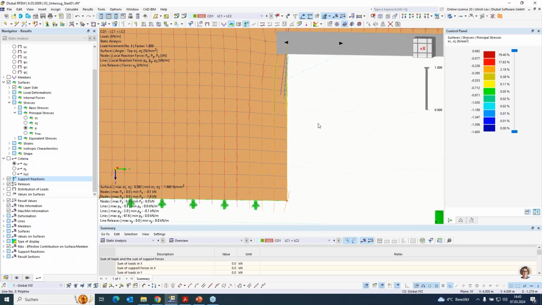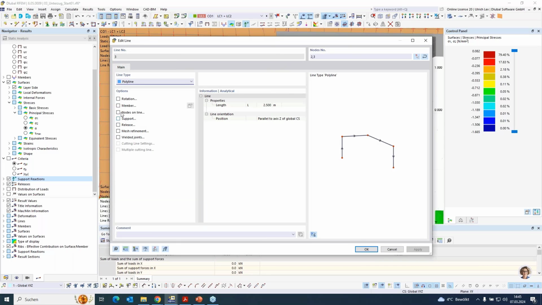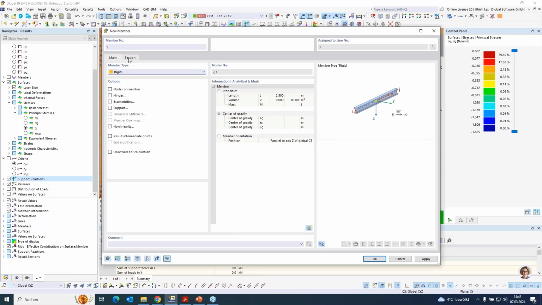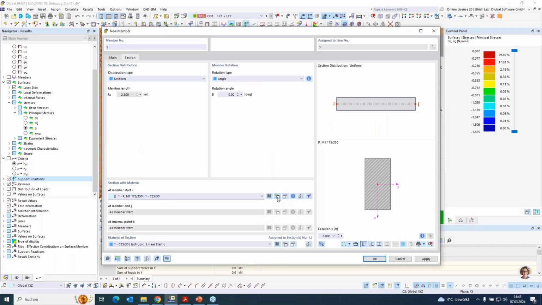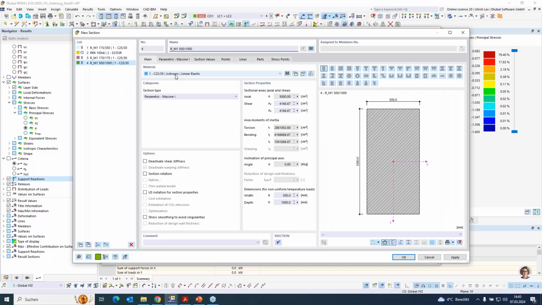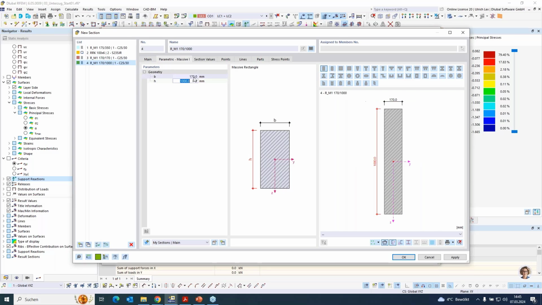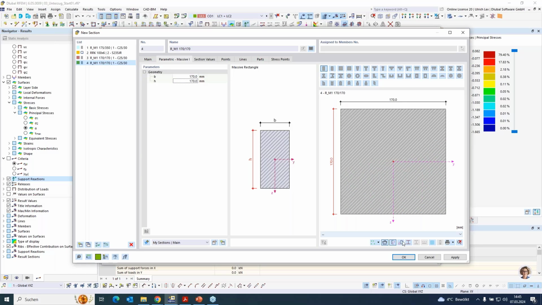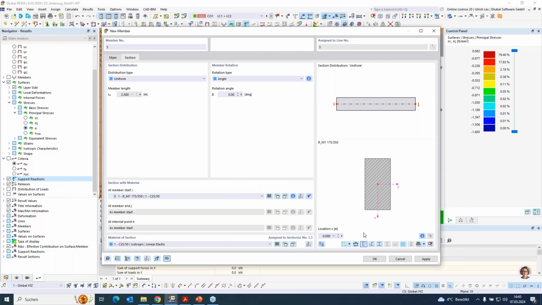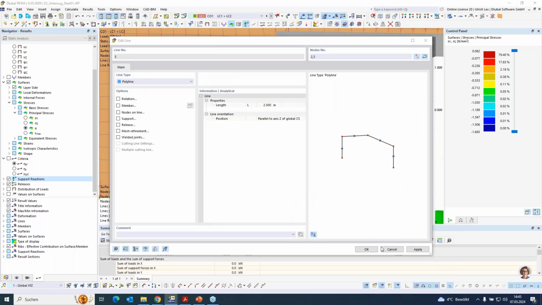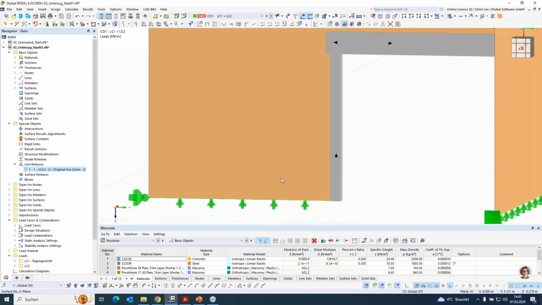When you double click on the line, you can create again a new member, as on beam, and create here a new section. Maybe 170 to 170, as a concrete column.